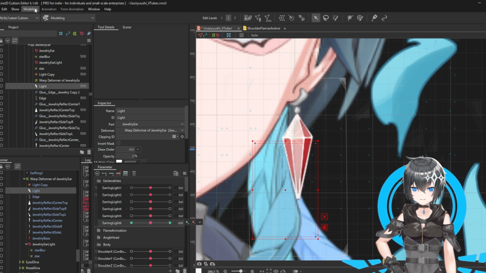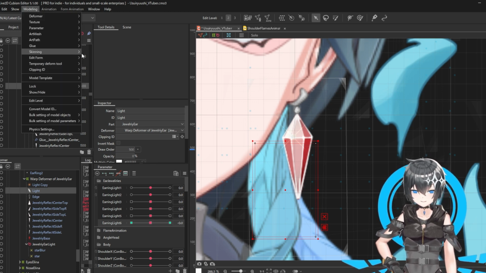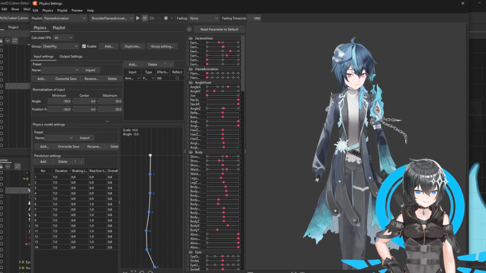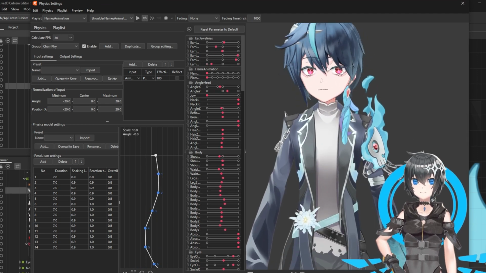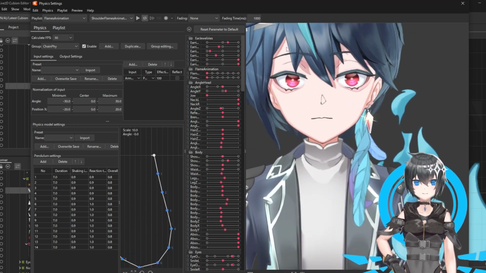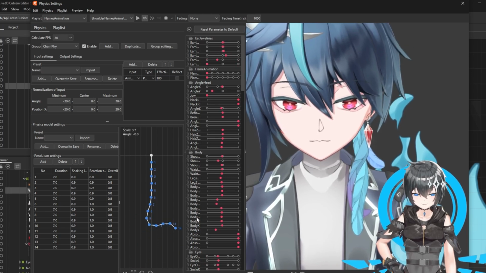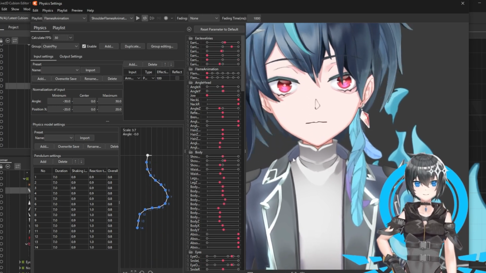And after finishing a setup of parameters, I open physics settings. Result is like this.